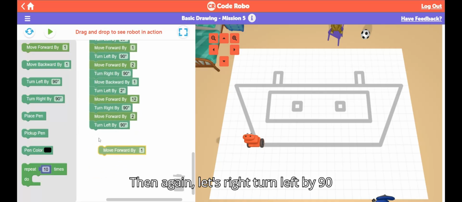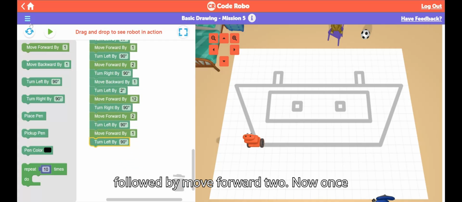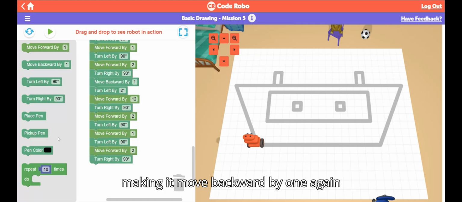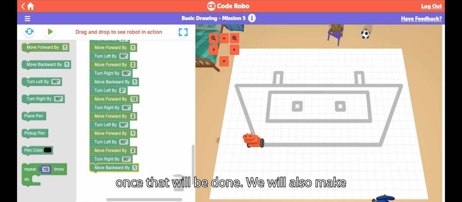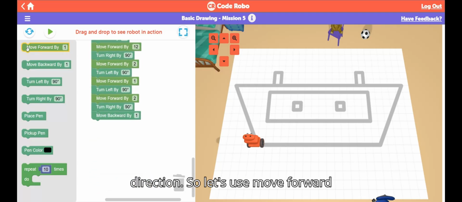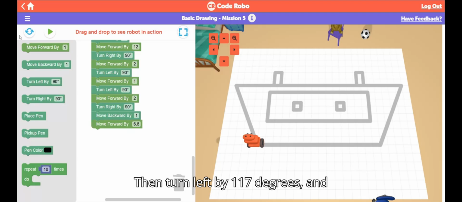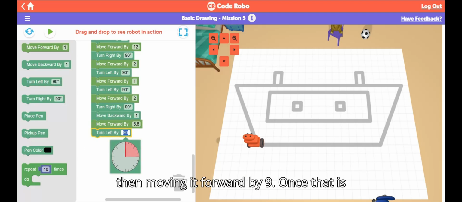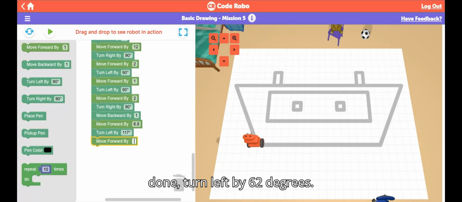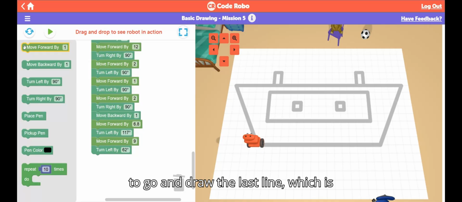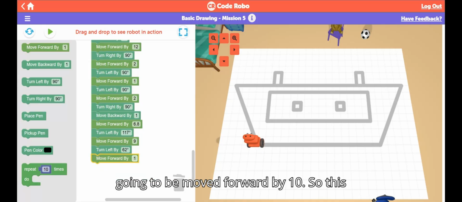Then again let's turn left by 90 followed by move forward 2. Now once that will be done we are going to turn right by 90 degrees, then making it move backward by 1 again. Once that will be done, we will also make sure it starts moving in the forward direction. So let's use move forward followed by 6.8. Done. Then turn left by 117 degrees, and then moving it forward by 9. Once that is done, turn left by 62 degrees. Now, once we have done that, we are ready to go and draw the last line, which is going to be move forward by 10.